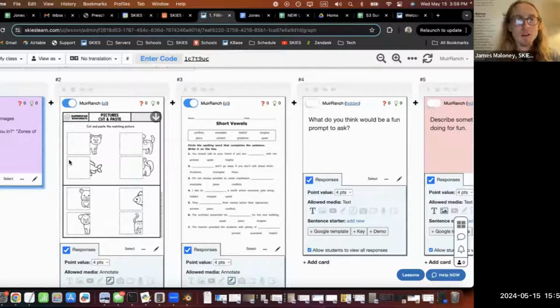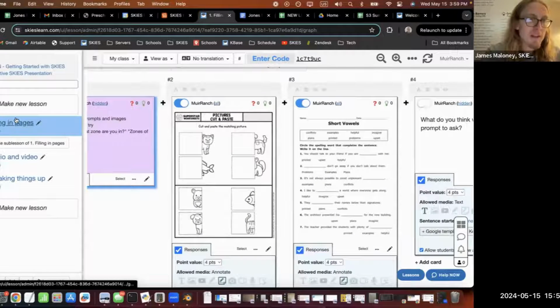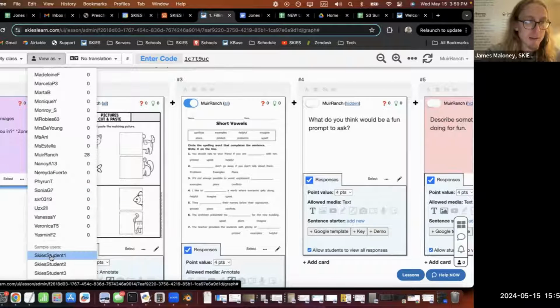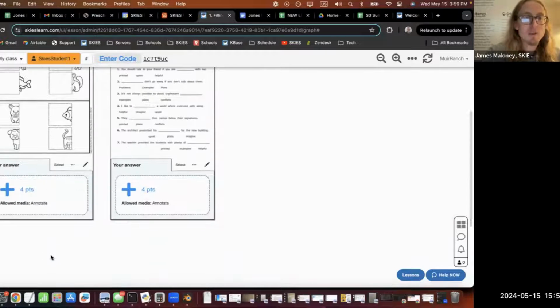and I want to start with how Skies can take a boring worksheet and not only make it more fun, but make it just less of a nightmare to grade. Okay. So, for those of you that would like to try this, you can hit the hamburger, you can go to filling in pages, and what you should see, if I go down and pretend I'm a Skies student, is you should just see two cards.